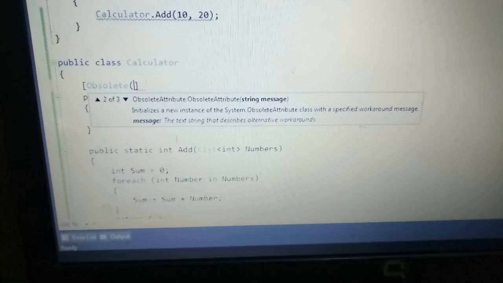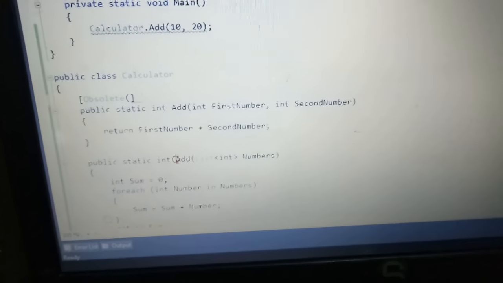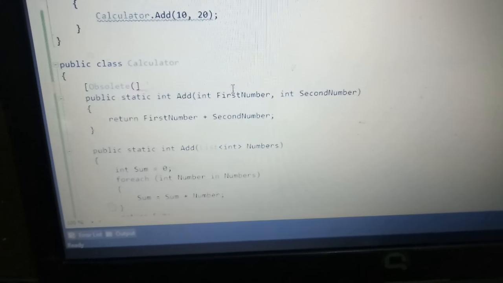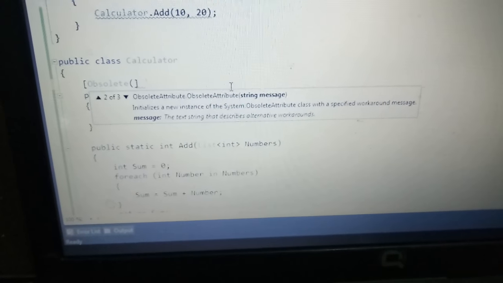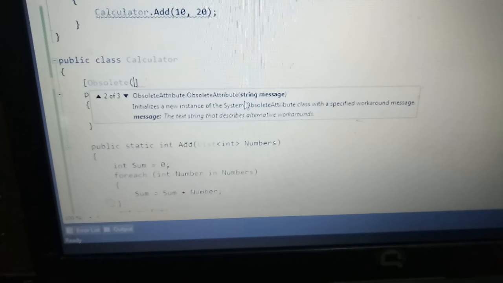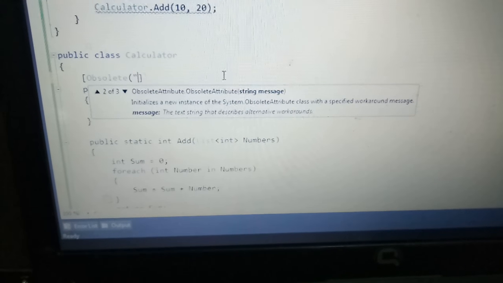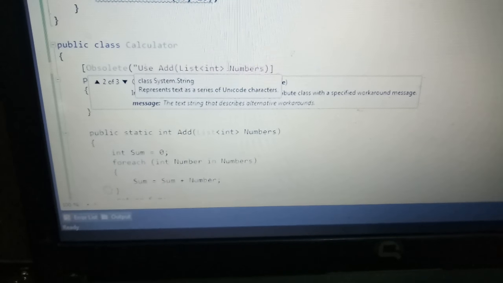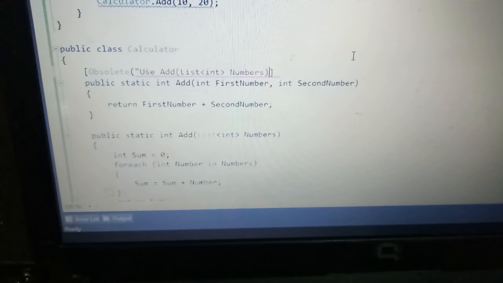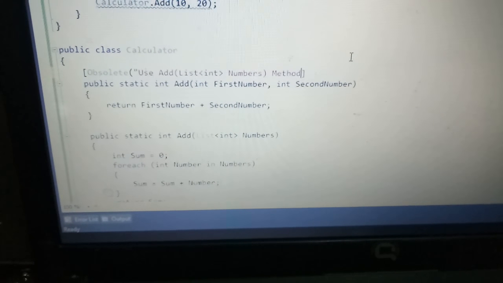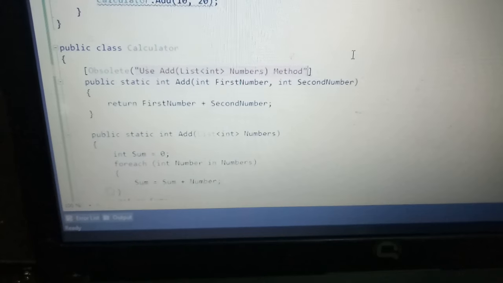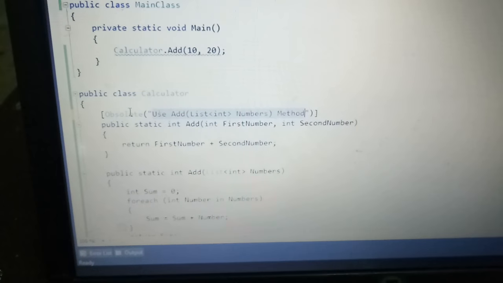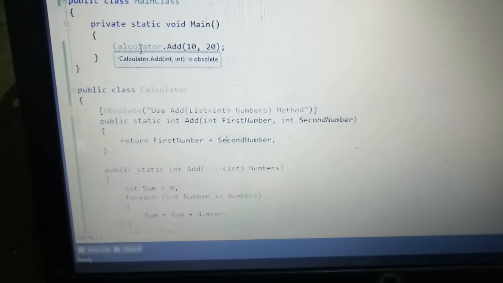So what I have to do is copy this to tell that this function is the new one. We're using the second constructor, the one with a string message. So in double quotes, I'm writing use the function math, then a comma, then the bracket. Now you see that it will become different.